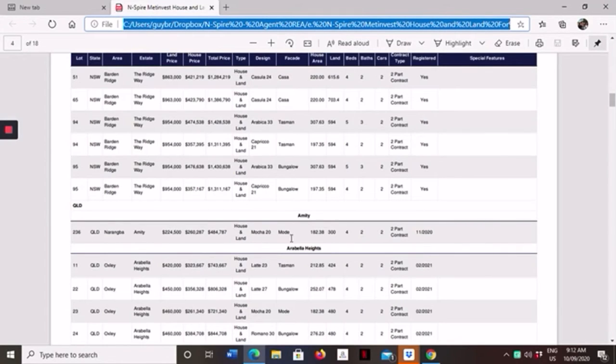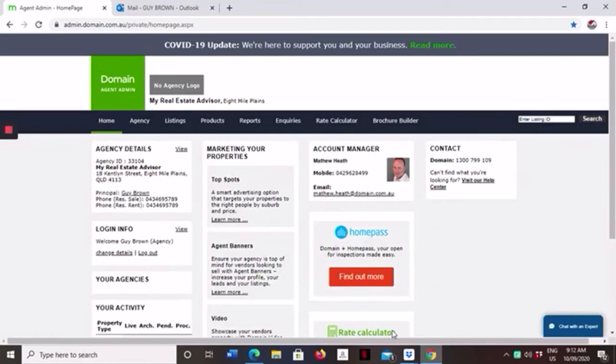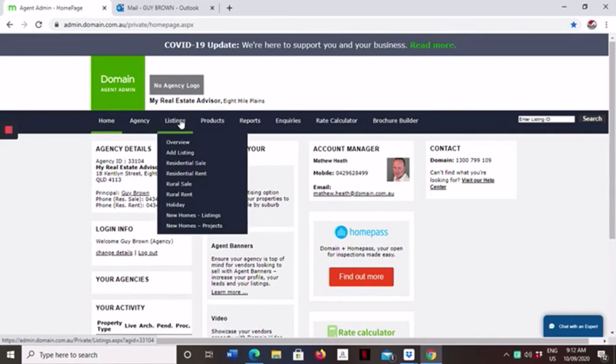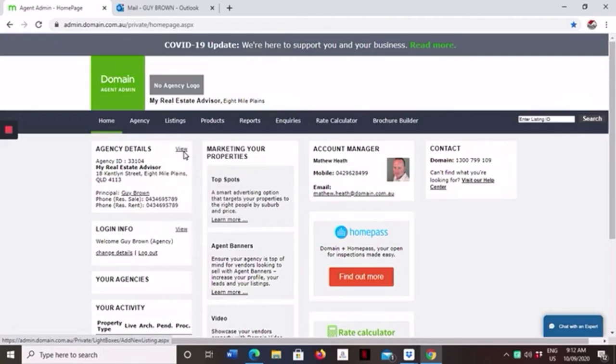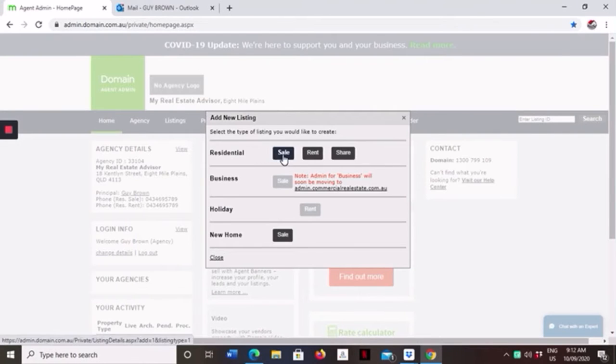So once you've got that information written down, or you've got a note of that, then you can go back into Domain and then start the uploading process and put the information in. So once you've logged into Domain, you want to go into the part where it's add listings. So you click add listings, and then it's a sale, and then hopefully it'll come up with the options for sale.